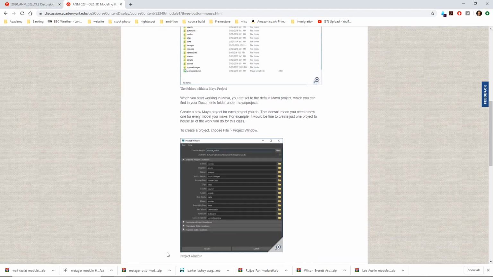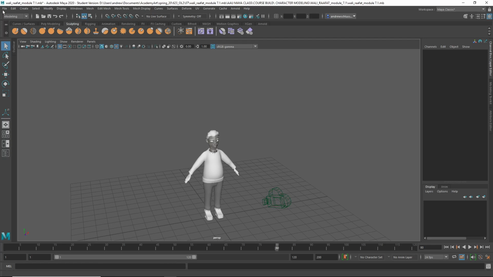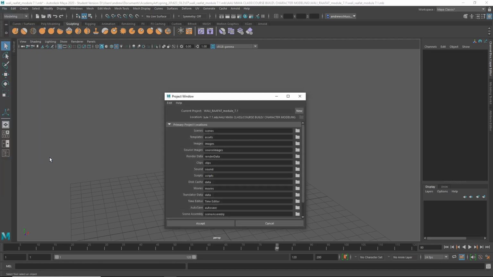This shows you how to do that, but just real quickly, you go to File, Project window, and if you don't already have a project, you can make a new project. You can give it a name like Anim623, for example. Browse to the location on your computer where you want it, and then hit Accept, and then it'll make all these subfolders inside that project folder. And then you want to save all of your scene files in the scenes directory of that project, and all your source images, like your textures and image planes, in the source images directory of that project.